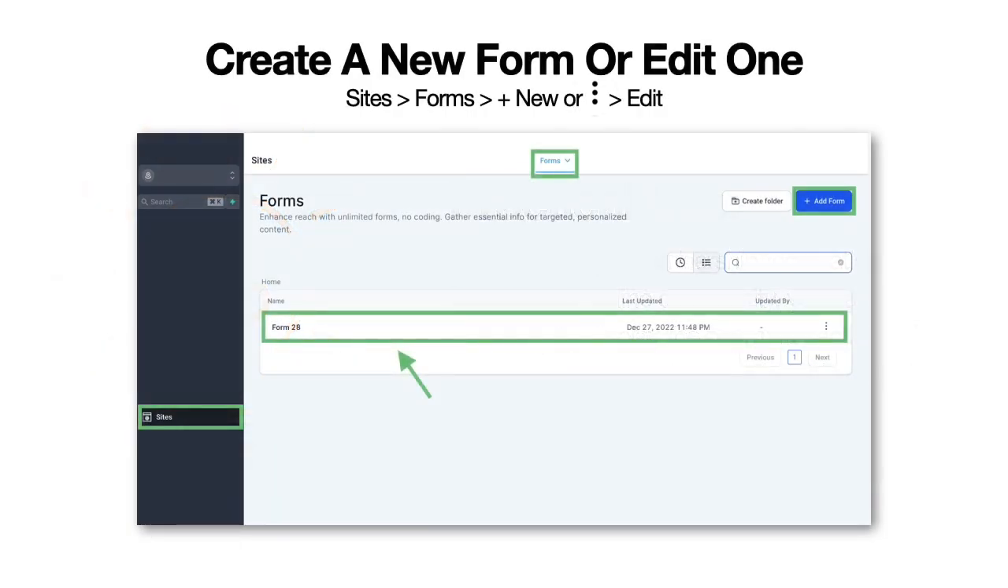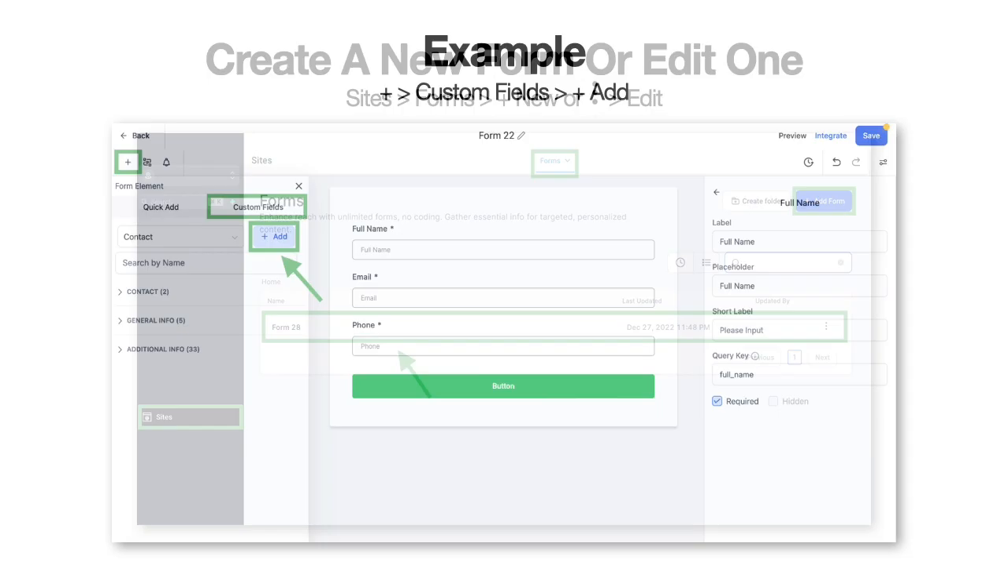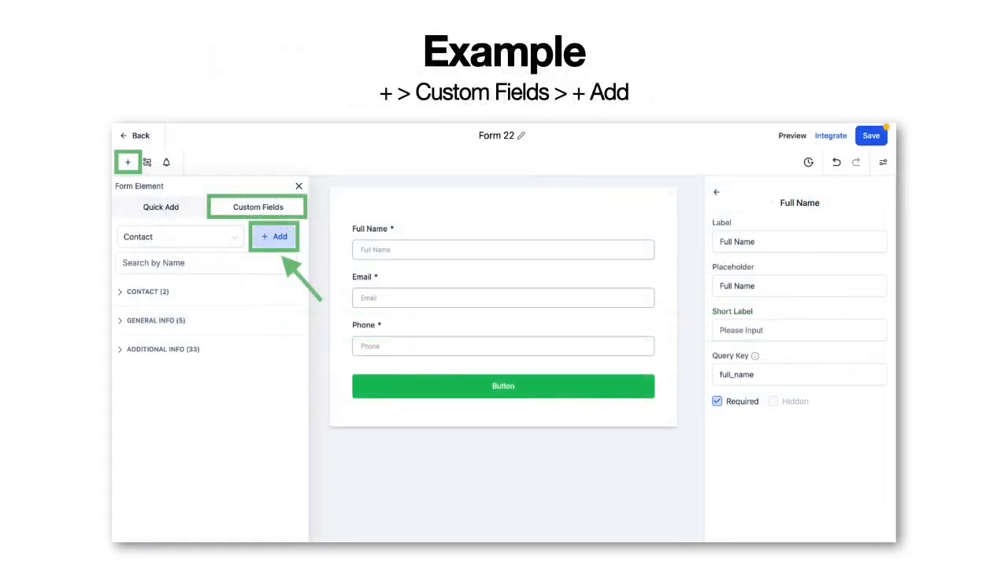So let me show you exactly where this is located. First, I'm going to have you go to Sites in the left-hand navigation and then into Forms in the upper navigation. Now, you're either going to create a new form or you're going to edit an existing one. Now, just as an example, we're going to click that plus, then we're going to add a custom field, and then we're going to add the final add in.